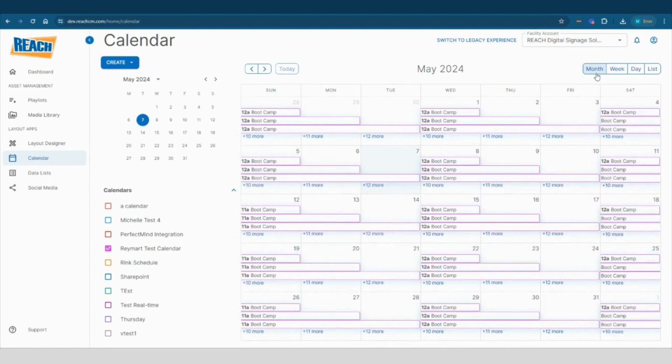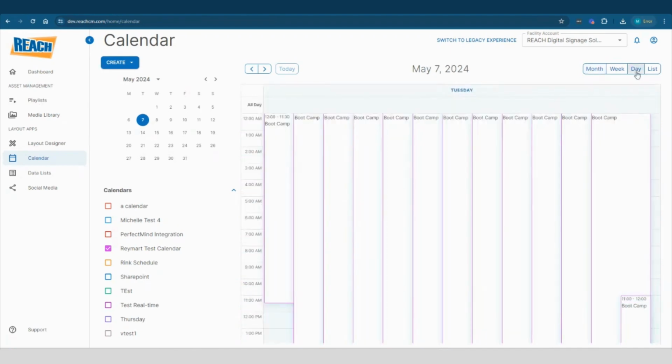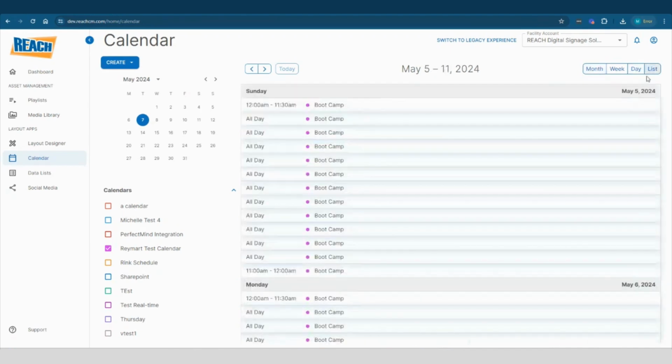The nice thing about the month view is if you do have a lot of events in each day, we do show a plus 11 or a plus 12. You can simply click on that button, which will then give you another little breakdown of all the events that are happening within that day. And again, just visually, just to show you what the day view would look like along with the list view.